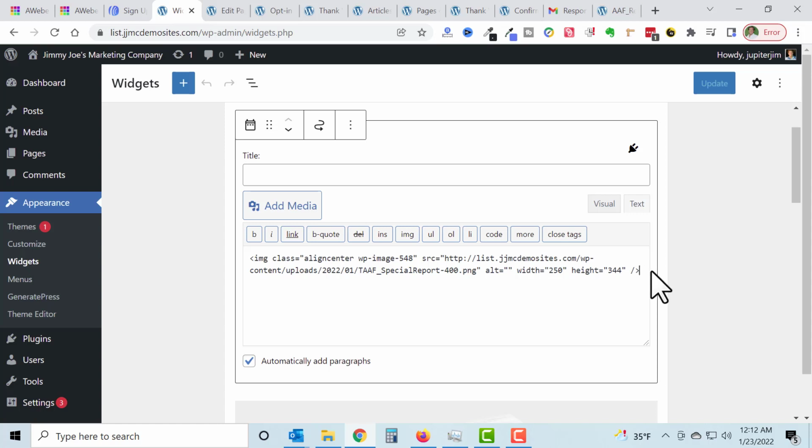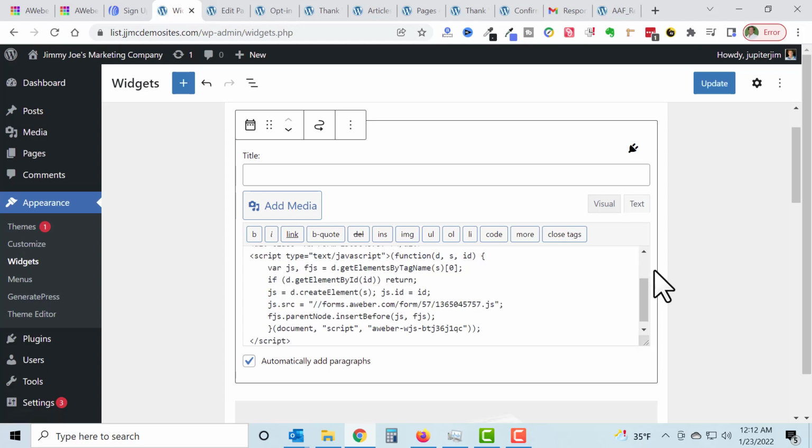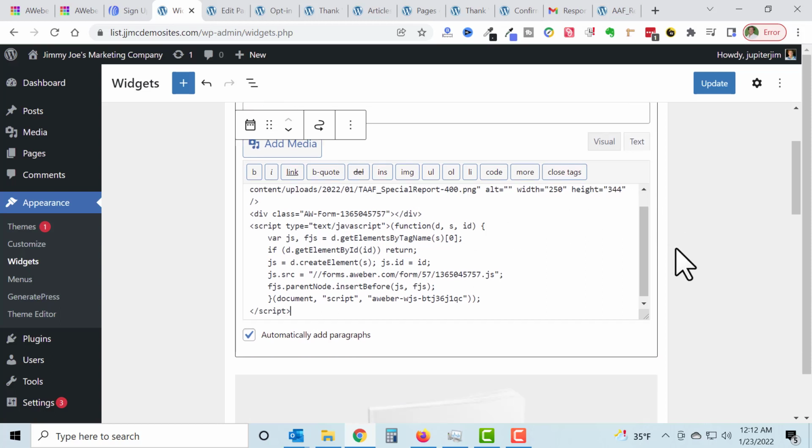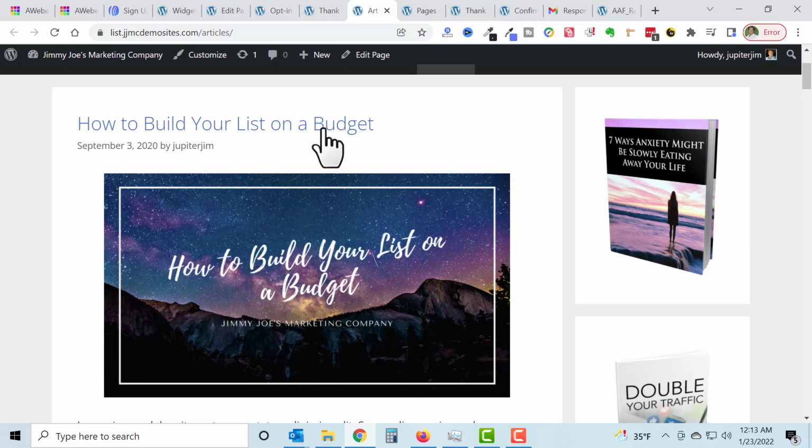So I'm going to put the cursor there. I'm going to hit enter one time, press Control-V to paste, right? I'm going to drag this down a little bit. So this right here, starting with this div tag and the closing script tag, this is the code for the opt-in form. I'm going to get rid of the automatically add paragraphs because that adds a little extra space in there that we don't need. I'm going to click Update. Widget saved. I'm going to go back to the Articles page, and the form should show up right there.